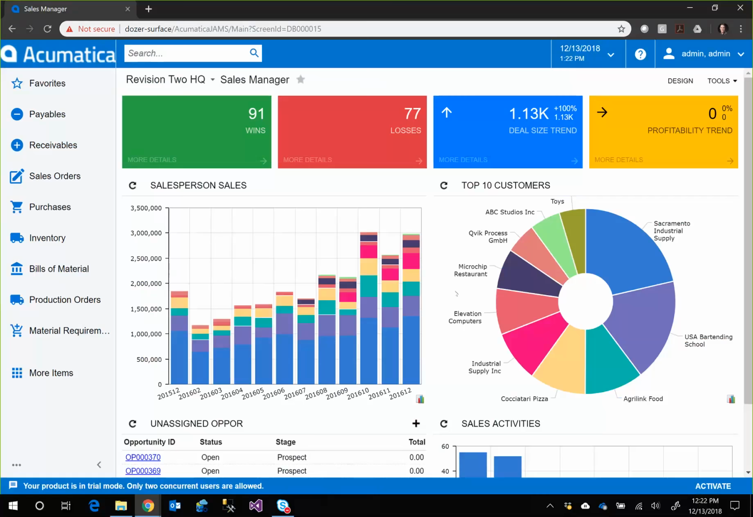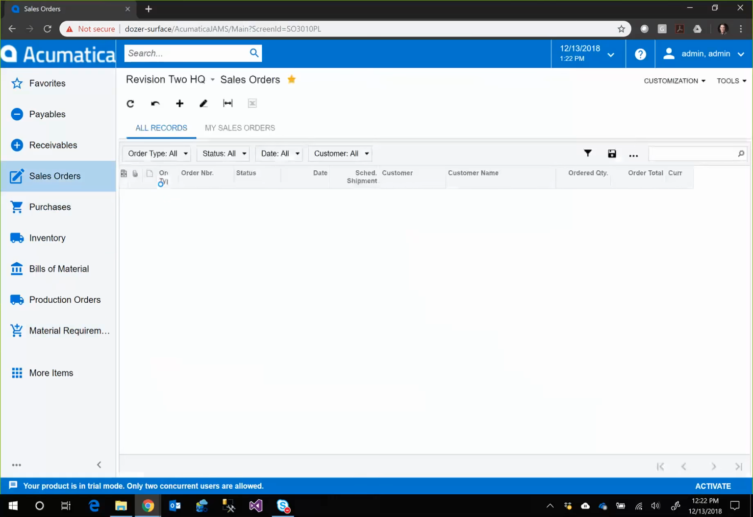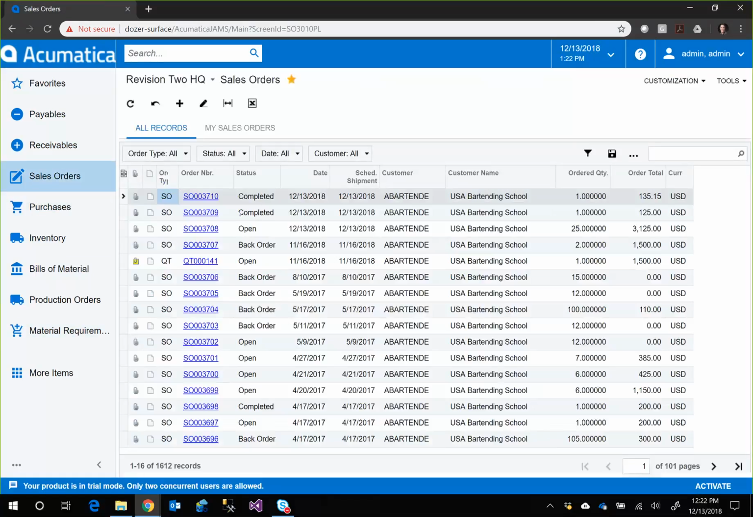Now, with that said, another sort of reporting option, so to speak, like when we were looking at those grids, like here we've got sales orders listed out, and I won't get into the techie side of it too much, but you'll notice there's a customization button up here at the top and an edit button.